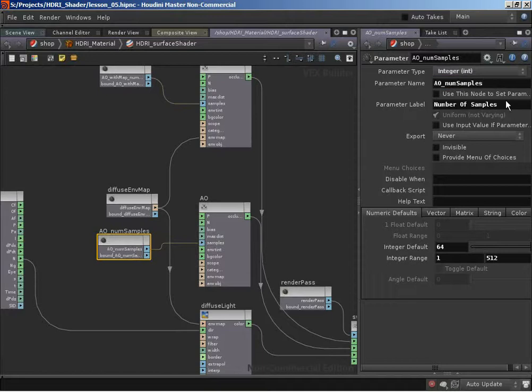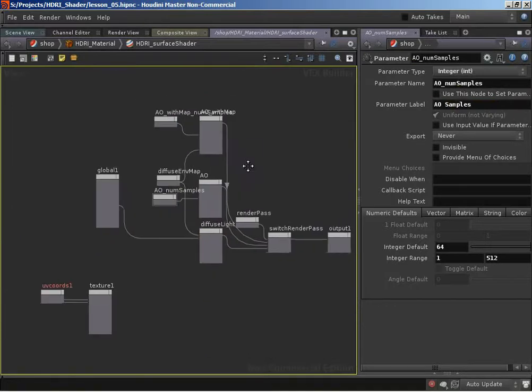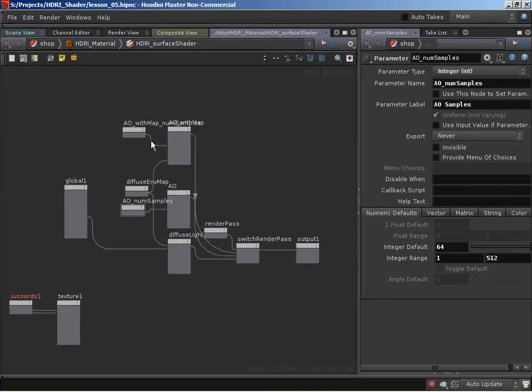And give that as the parameter name. And the parameter label in this case can be AO samples. So with all of those in place, we can now start promoting these up to our asset.